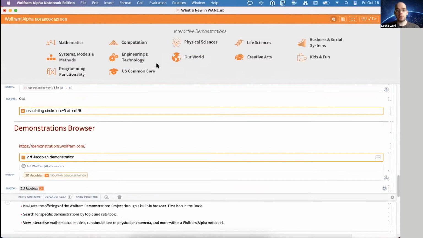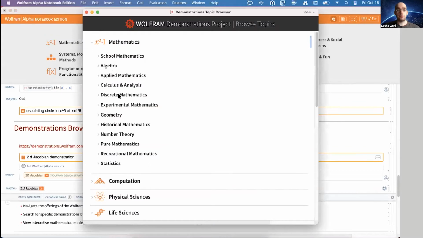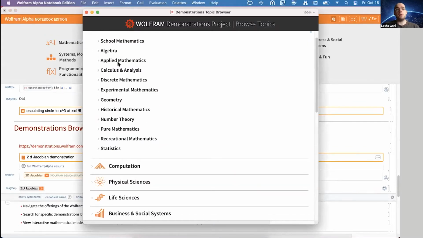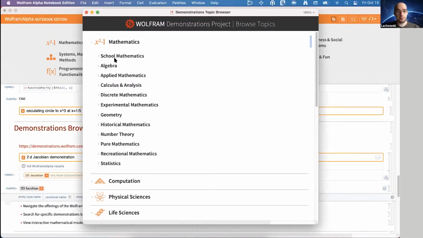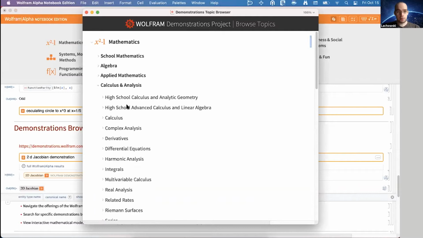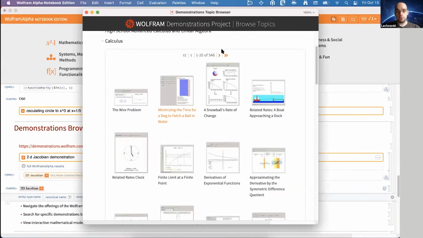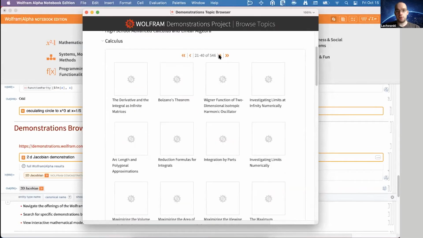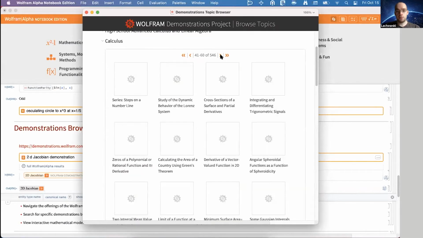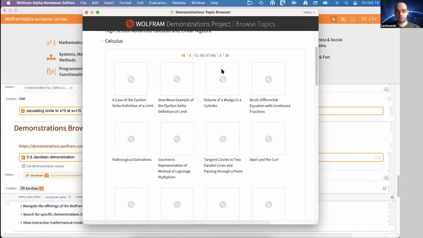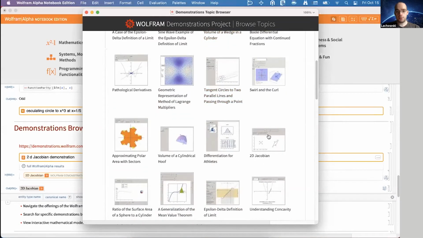And much like on the website, it's organized the same way. One can scroll through the demonstrations that we have available. So for instance, the 2D Jacobian, it takes a bit of digging, but it's fairly easy to find. Something on this list. There it is.